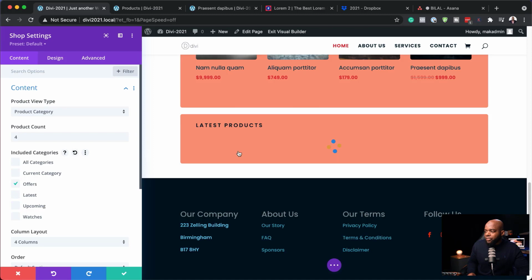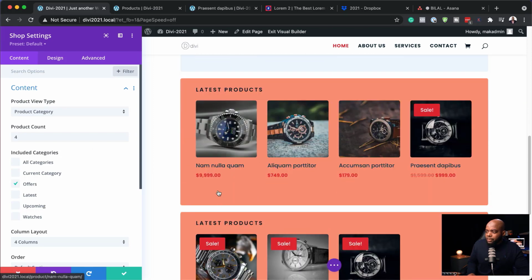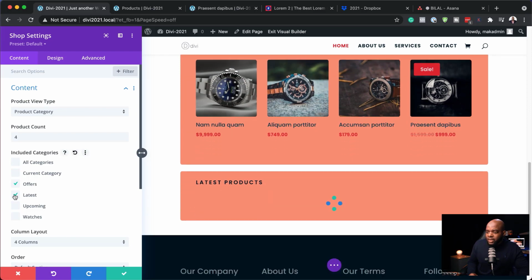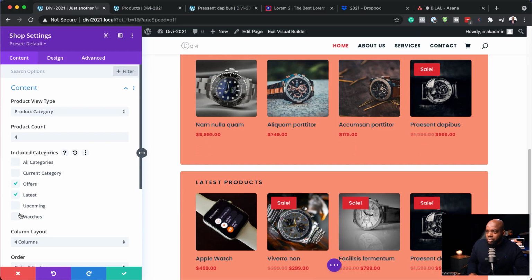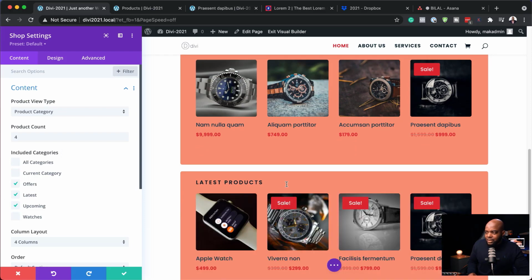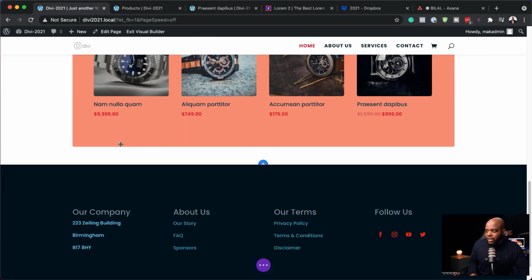So I know I have offers. This is going to be the same as what I have here on the top. But the most important thing is when you take a look at this, we can add categories. We can also add the latest. We can also show upcoming. So we can show quite a lot here in this section. So I'm going to close out of here and delete this because we don't really need this.